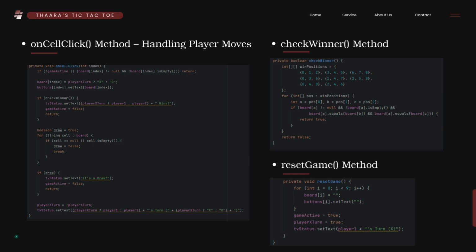The onCellClick method runs whenever a player clicks a green button. It checks if the cell is empty, then marks it as X or O. It also checks for a winner or draw, and if the game continues, it switches turns between players.